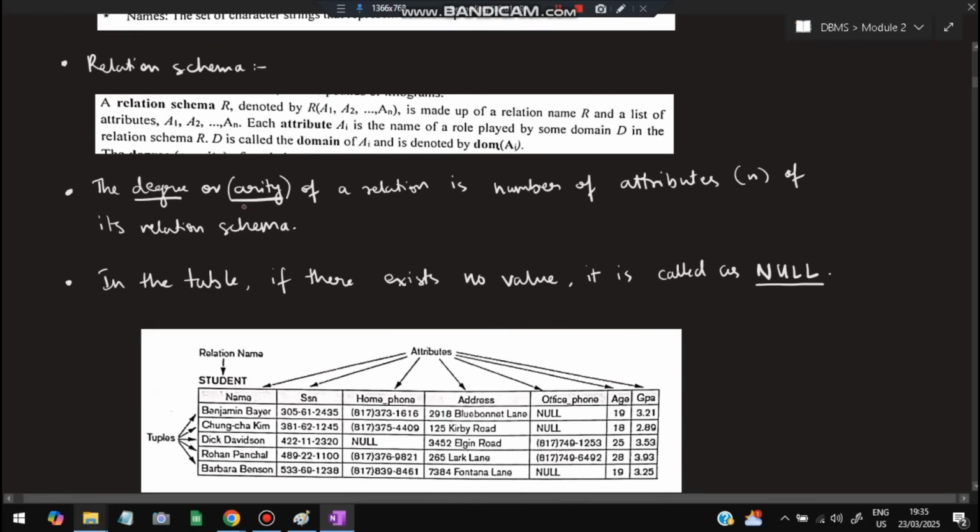And what is the degree or arity of the relation? It is the number of attributes. How many attributes are there? That is the degree. Listen again: how many attributes are there? That is the degree. In the exam they can ask you a question for the definition of arity.